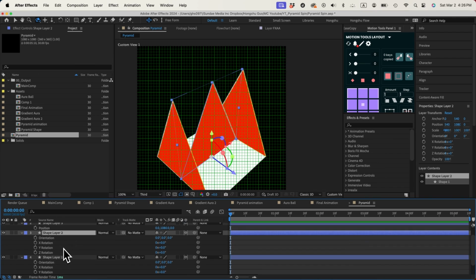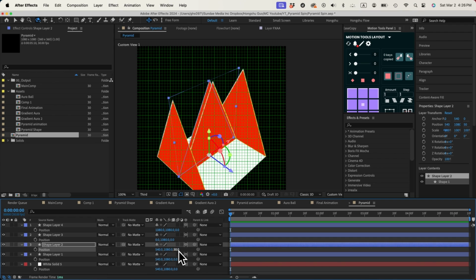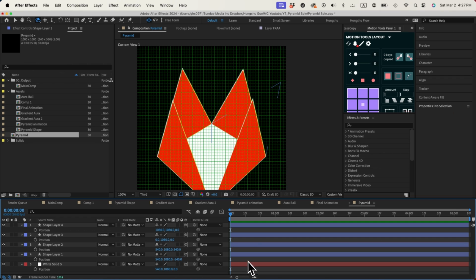And then we need to line up the other 2 triangles as well. Let's hit P on the keyboard for position. So it's going to be the Z position. This one, I'm going to change it to 540. And then this one, I'm going to change it to negative 540. Now we have all the sides lined up with my base.